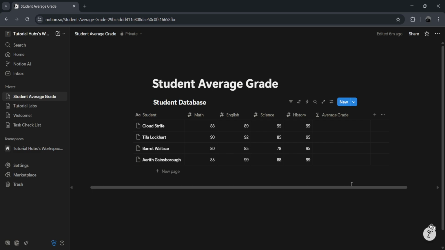Next, you'll want to name this new column something descriptive. For example, if you're calculating student grades, you might call it average grade. This helps keep your database organized and easy to understand at a glance. Click into the formula input box that appears. This is where the magic happens.